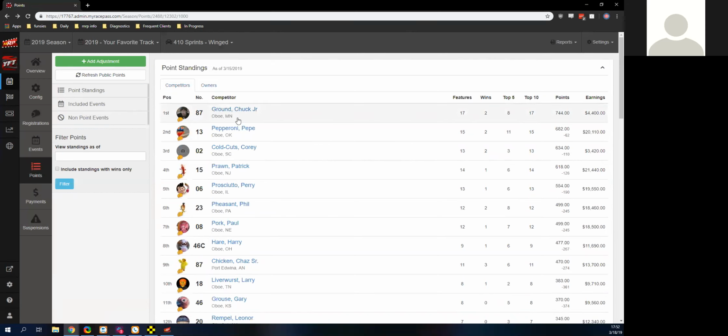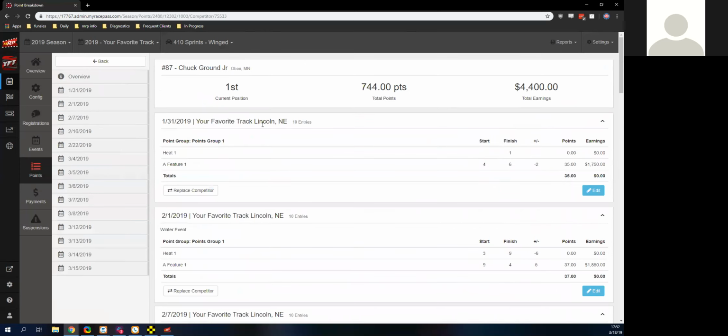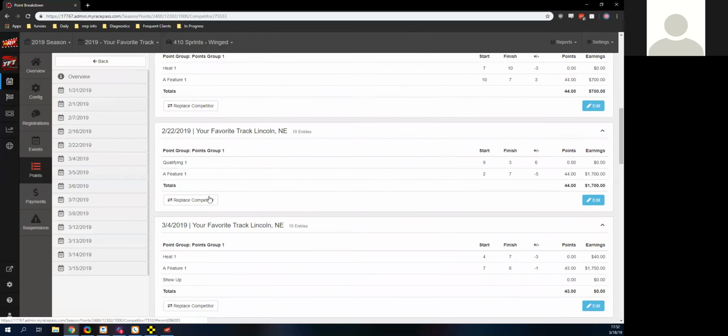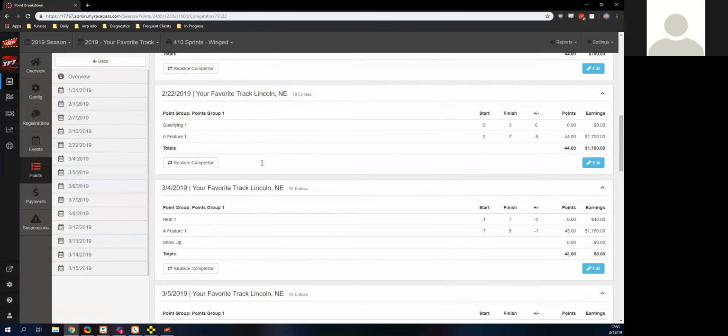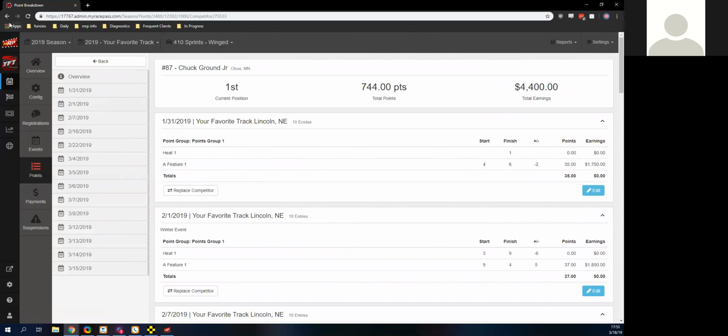So we can actually see all of my drivers here. I'm able to click on them and it'll break it down even further: all of their dates that they've raced and all of the points and pay that they have, sort of at a glance.